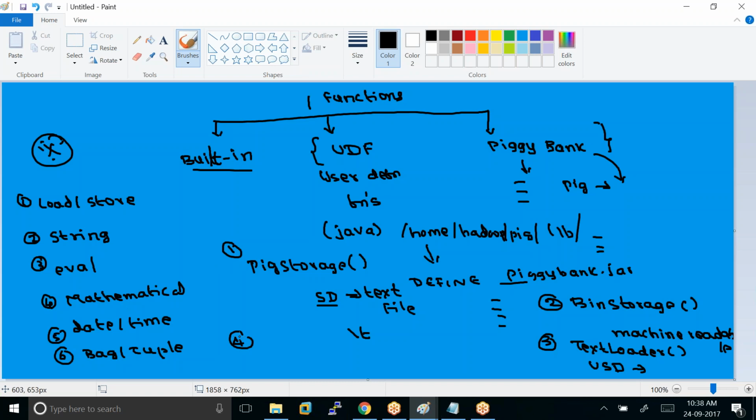If you have your data stored in a compressed format, for example your employee data, what we did before: employee is equal to, so here we have loaded the data employee.txt using the storage, PigStorage. Let me remove this.